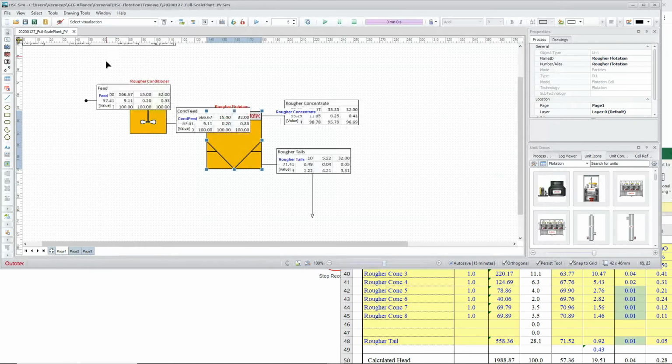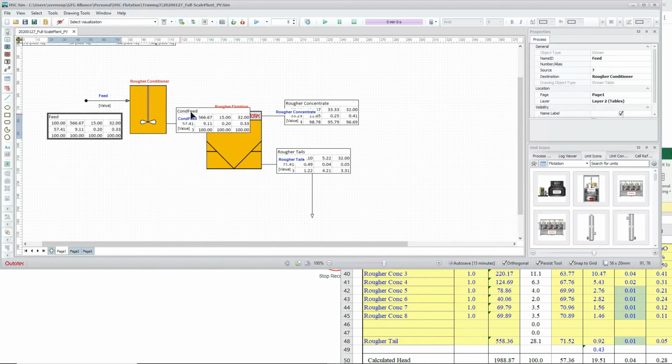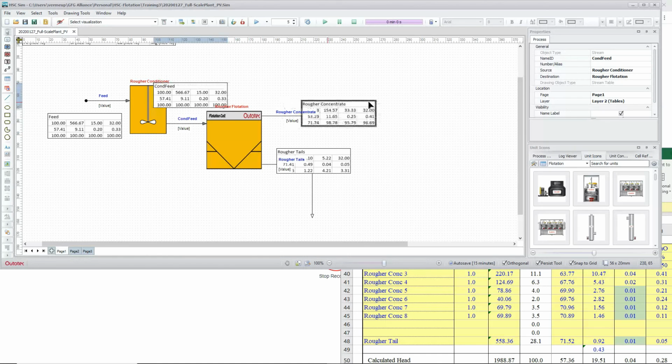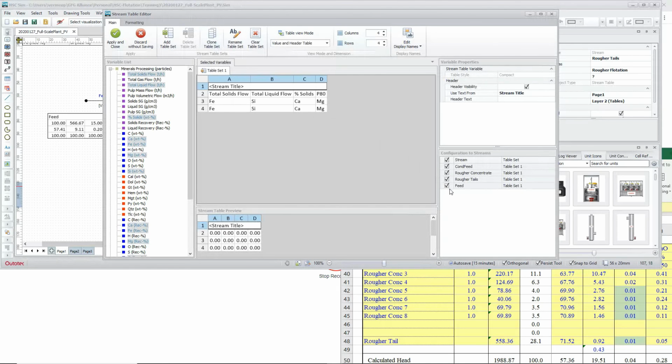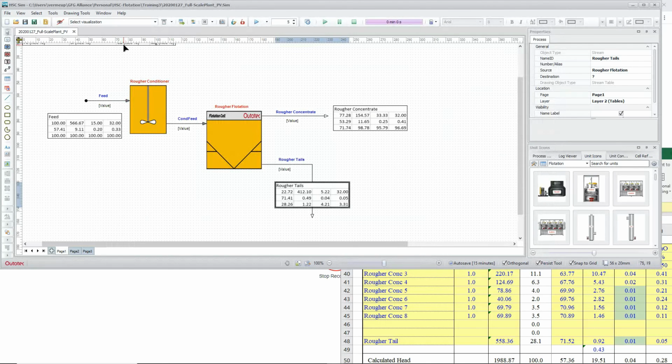And if we now apply and close, it actually displays for all the streams. As you can see here, the conditioner feed becomes superfluous because all this data is exactly the same as this data. The only difference is we've set kinetics per particle for flotation. So I'm going to go back in here and remove it from the conditioned feed. It does not add value in our reporting.